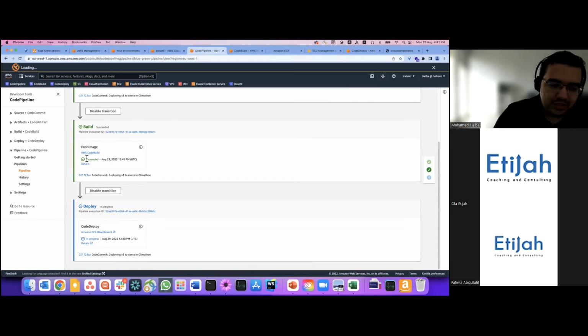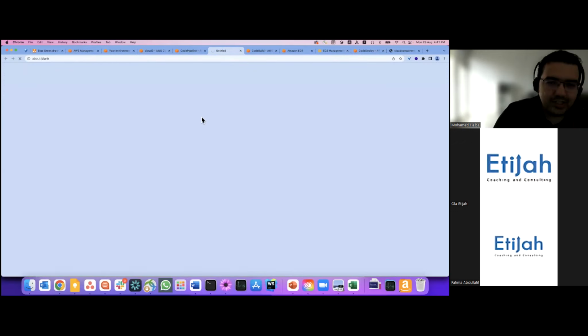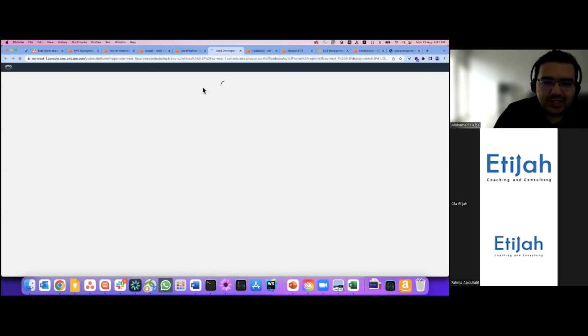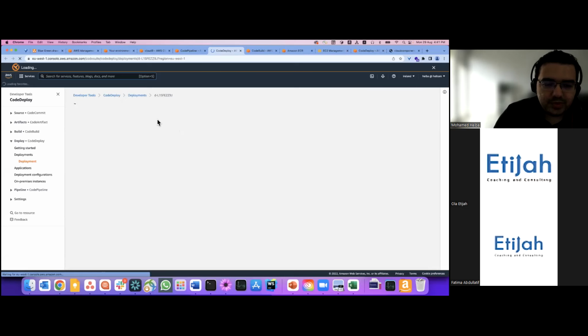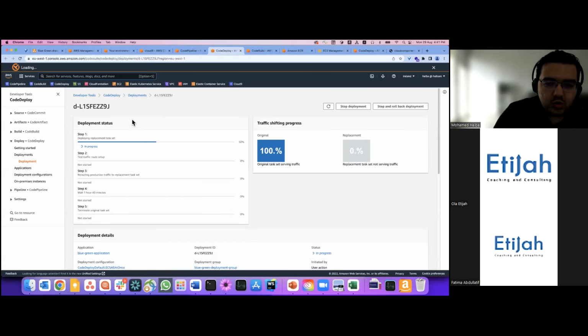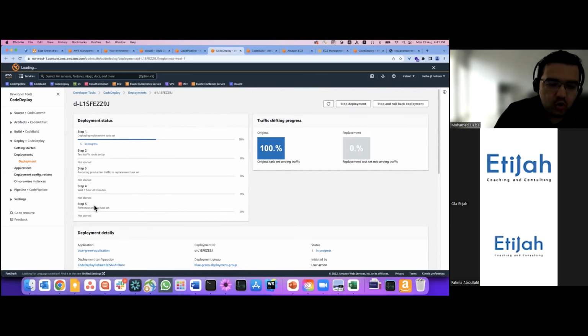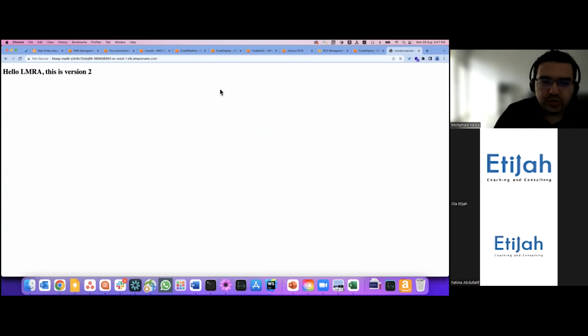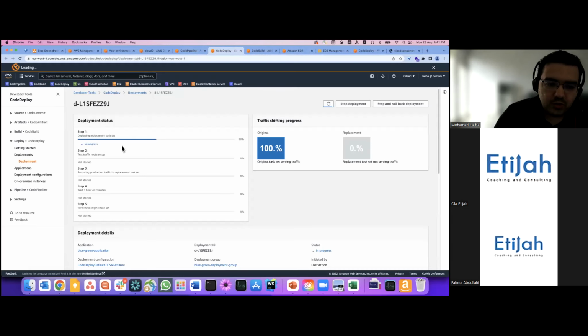So now the build succeeded, thankfully, alhamdulillah. And now we need to look at CodeDeploy. This is the whole blue-green set of steps. It's doing everything for me automatically. So first of all, 100% of the traffic is now on the original version. If I refresh, it's still showing the old one: Hello, LMRA, this is version 2. So it's still showing me version 2, the old one. This is the blue one.